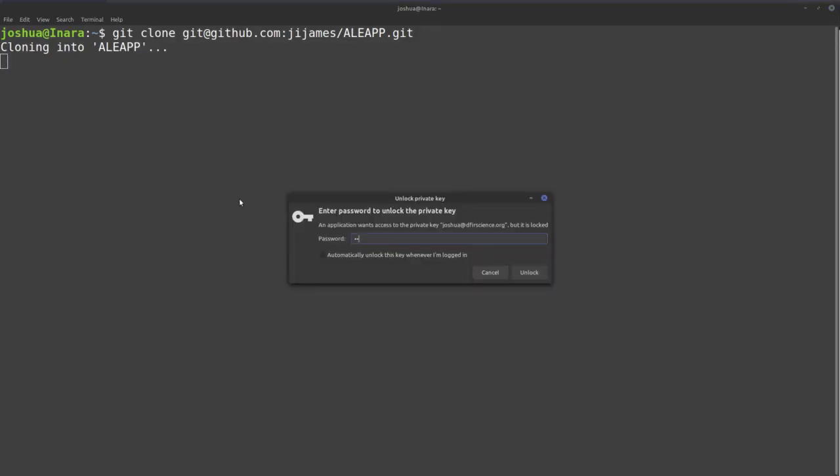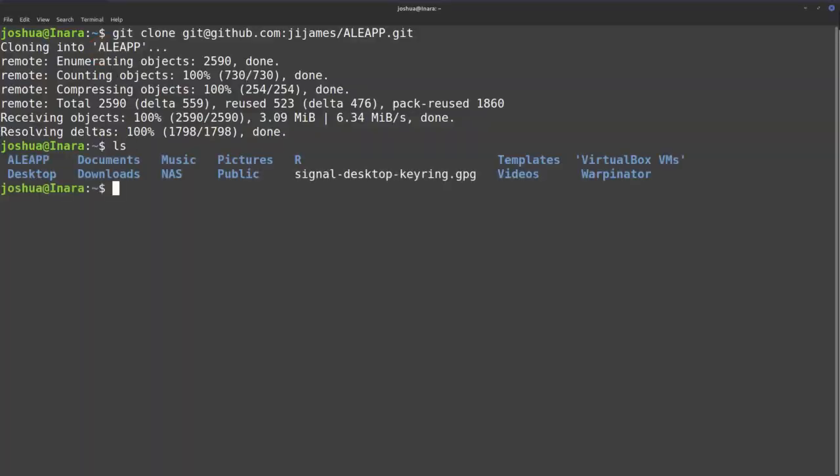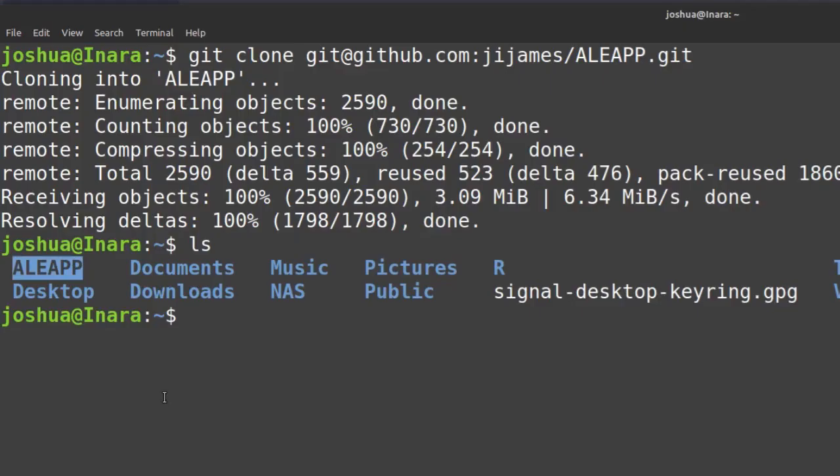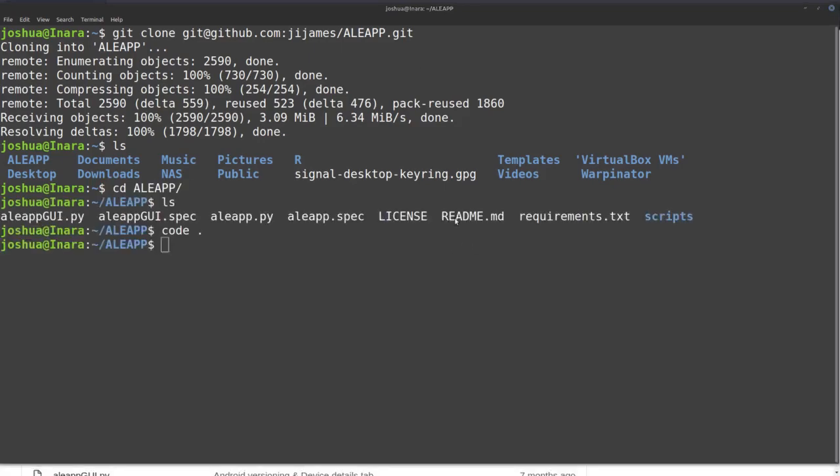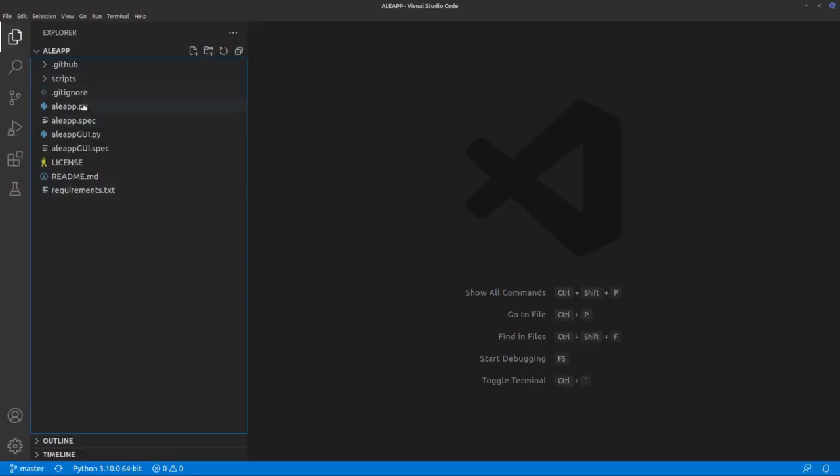And then you will be asked for your password if you're using certificates. Then we have cloning into ALEAPP. If I do ls, the ALEAPP folder is created. So now I can do cd ALEAPP. I do code because I'm running Microsoft Code here. So now we have the code. So all of the code is listed here.